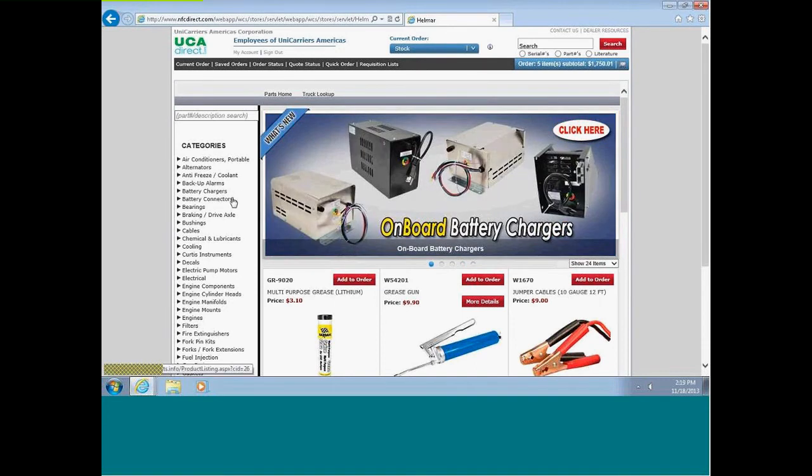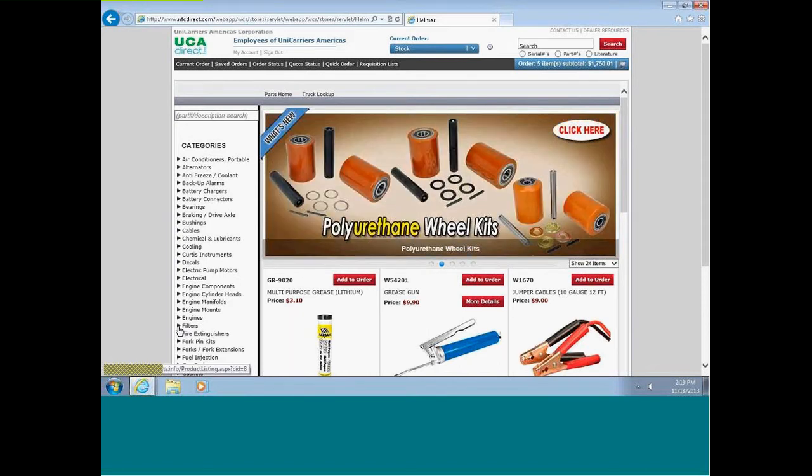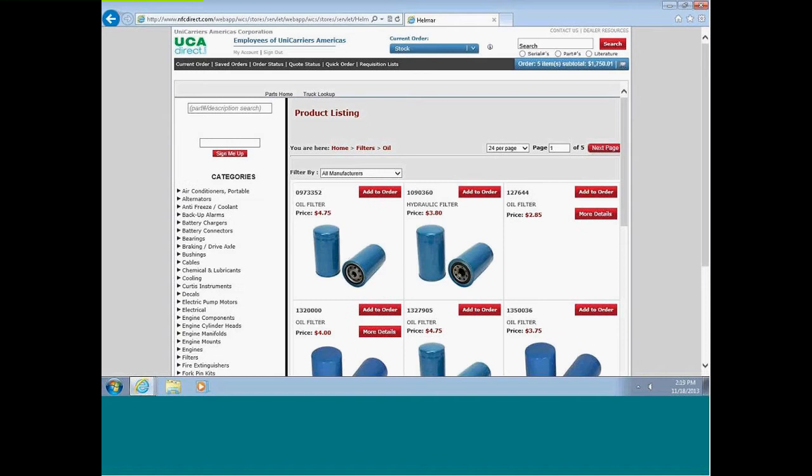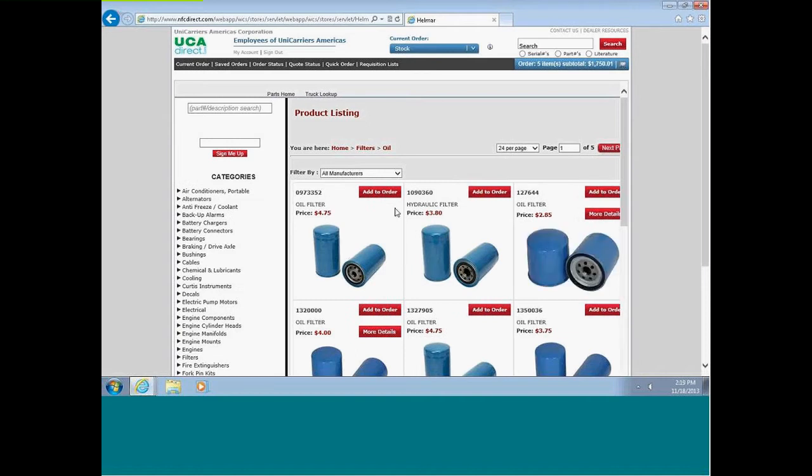So if you were looking for an oil filter, you could simply go to the filter section, click on the icon, click on the oil, and that'll basically load the page with all the oil filters that are available in the All Makes Parts section. And again, these are all the oil filters that are available for all makes and models of trucks. So that's how the categories work on the left-hand side.